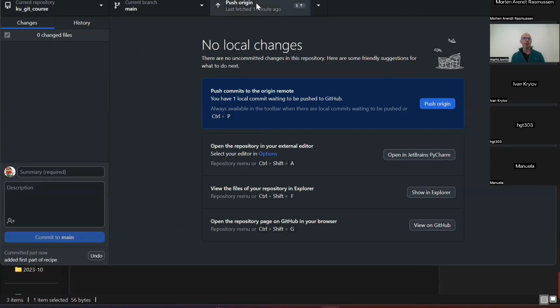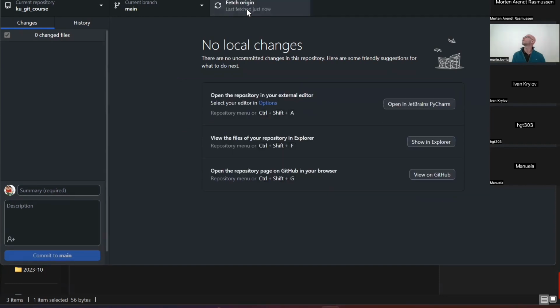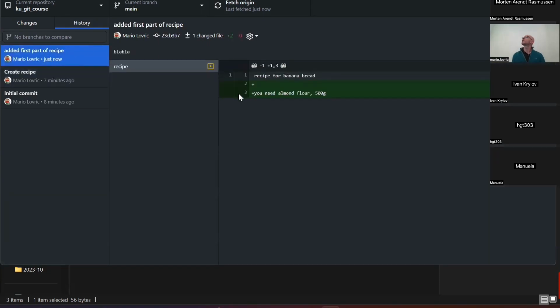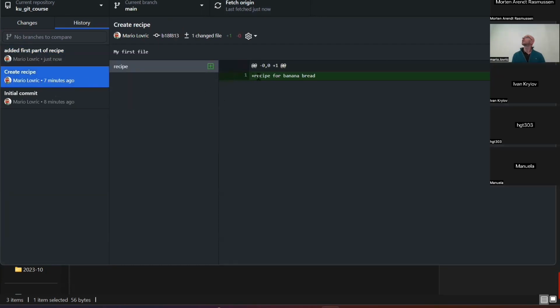So there is this option, push origin. I have one commit, you see here, which I'm going to push online, pushing to origin, refreshing repository. Okay, no stashed changes here. If I go to history, we see here initial commit. This was creating the repository. This was create recipe, what we did online. And this here now is added first part of recipe. And I can see here the changes. We added the file recipe for banana bread, etc.